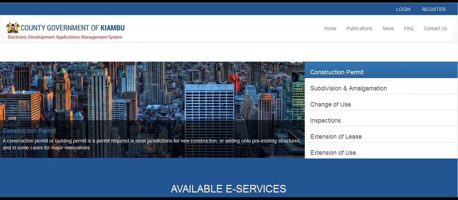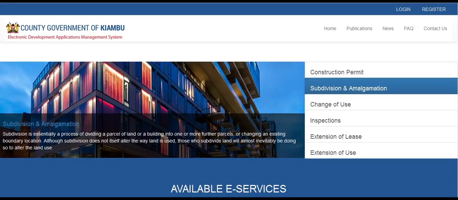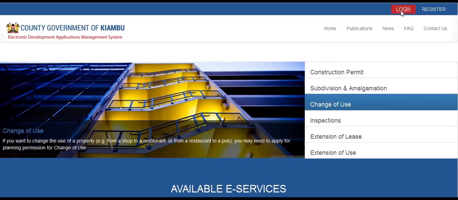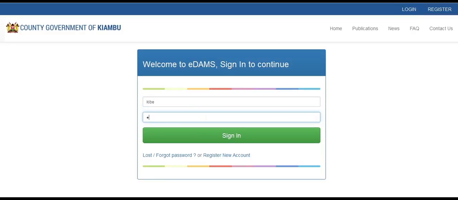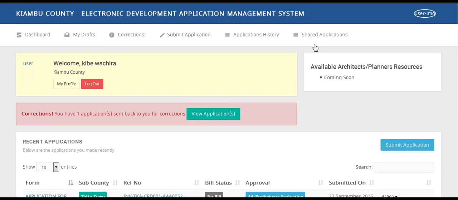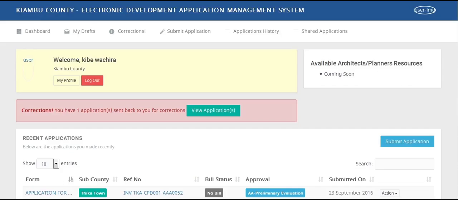Logging in and logging out. To log into the system, click on the Login button at the top right of the home page. Enter your username and your password, then click Sign In. To log out of the system, click on the downward arrow beside your profile picture at the top right and select Log Out.